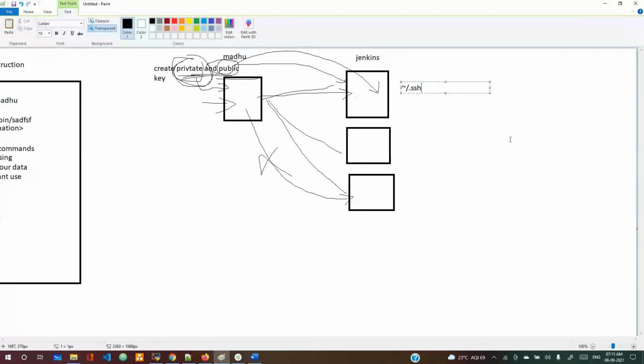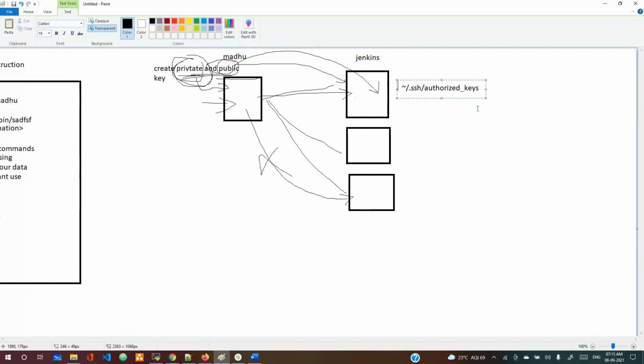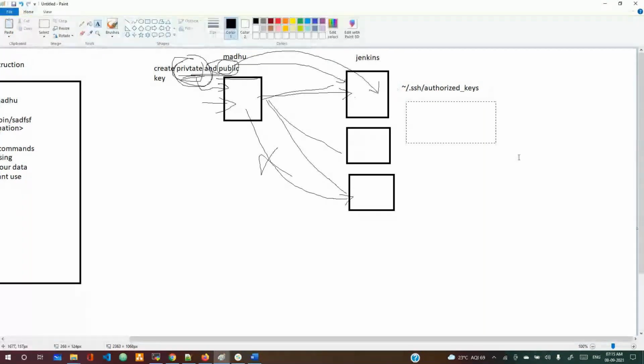And the next, authorized_keys, authorized_keys. We are going to be able to give your public key under this file. We can add multiple public keys, like if 10 developers want to access, 10 developers' public keys, we can add in this file.